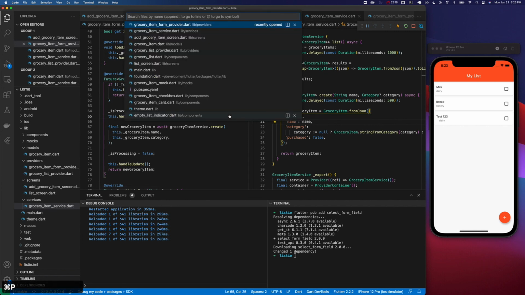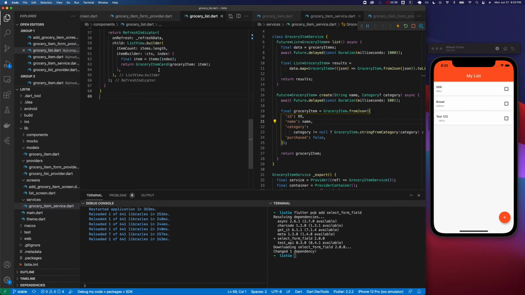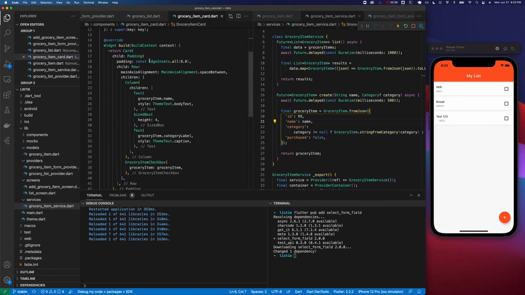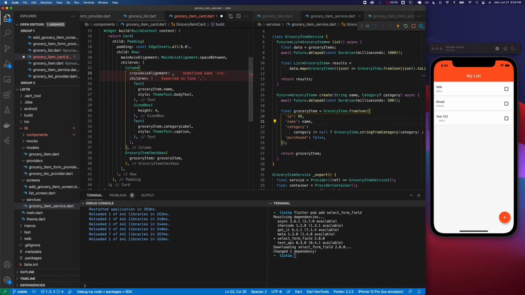We can fix that. One great thing about hot reload is that your state doesn't get affected and it will run through your code again. So we can make this change without having to recreate a test dairy product thing. Right. What is this? This is in the list. And I think there's a list card we made, a grocery item card. And where do we have this column? Right here. So we can just do cross axis alignment dot start. And that will put everything towards the left. That was fun.